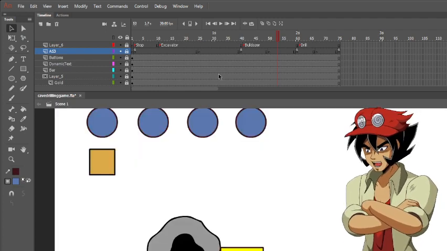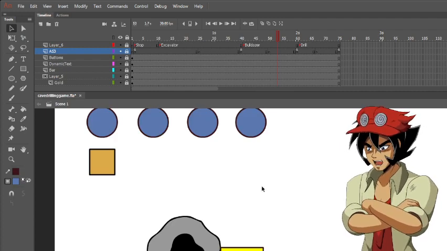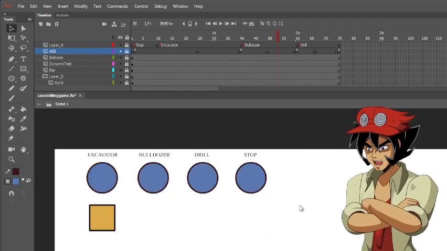You can replace all these assets with different kinds of animation. It doesn't have to be a cave drilling game. It could be some other kind of drilling game.